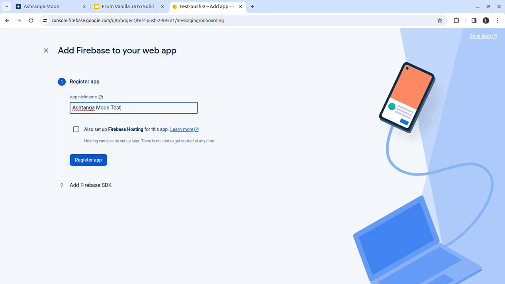At this particular point, I don't need Firebase hosting for this, because Firebase also has its own hosting, but I'm hosting my application on Vercel, so I don't need it yet. Maybe later. For now, I'm good. So I'm not going to enable Firebase hosting for my application here.